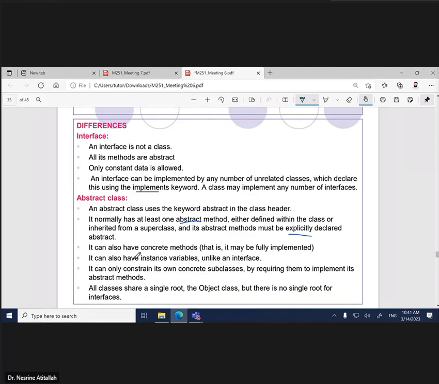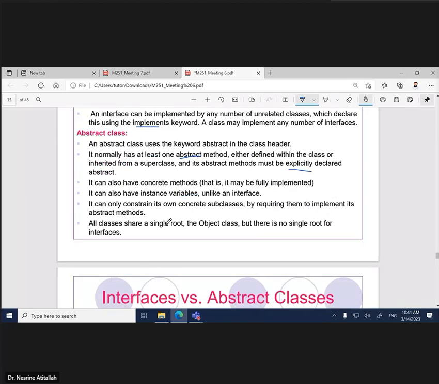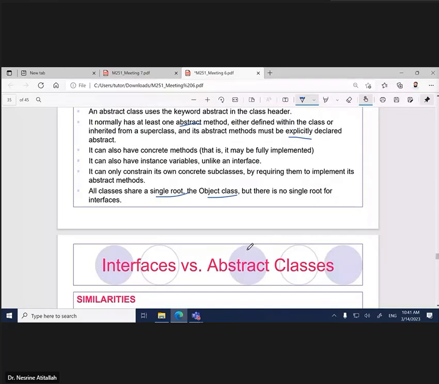It can have instance variables, and like the interface, it can only contain its own concrete subclasses by requiring them to implement its abstract methods. And all these classes share a single root, which is the object class, but there is no single root for the interfaces. Okay, again and again. All of this, you see, we already covered. We keep repeating it so that the information sticks.